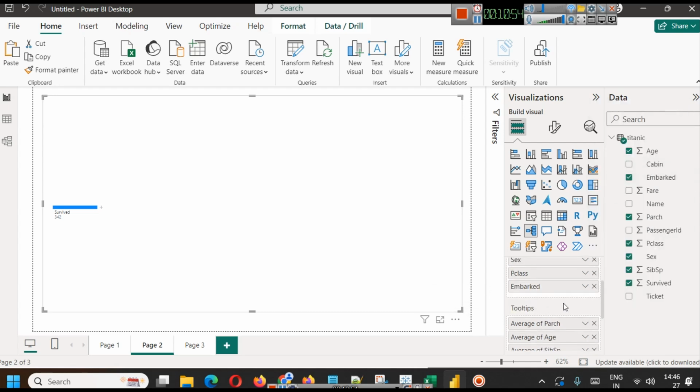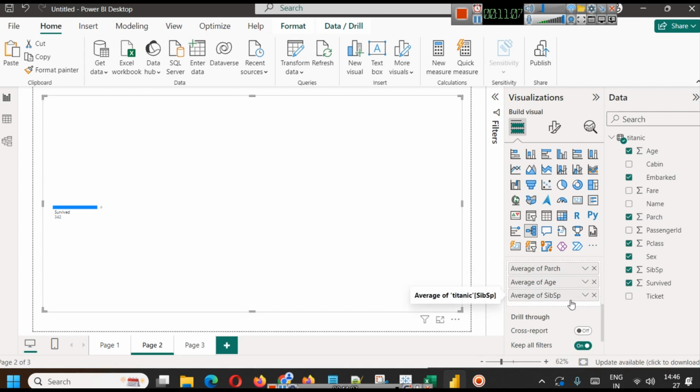Okay. So now this is our visual: analyze survived. In explain by, we have put sex, Pclass and embarked. In tooltip, we have picked average of Parch, average of age, average of SibSp or sibling spouse.